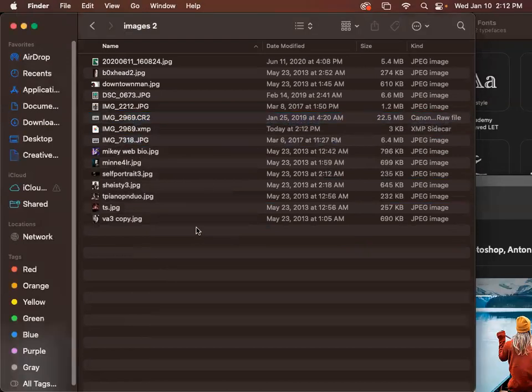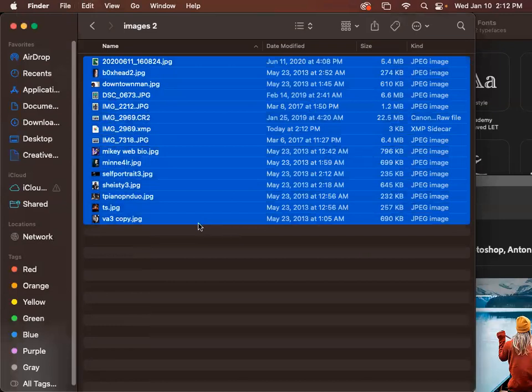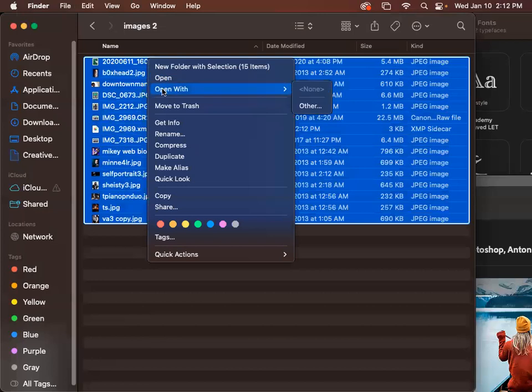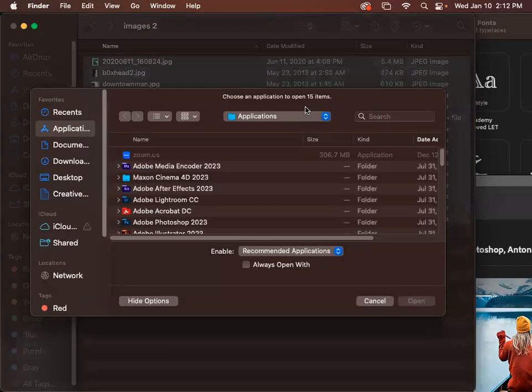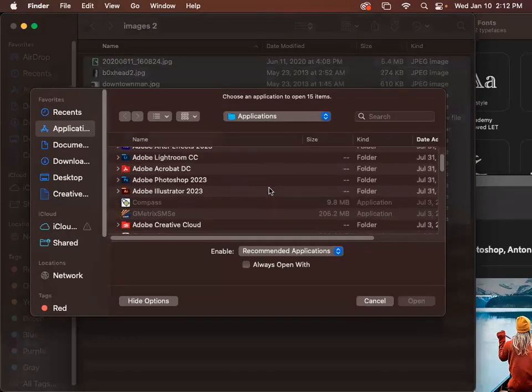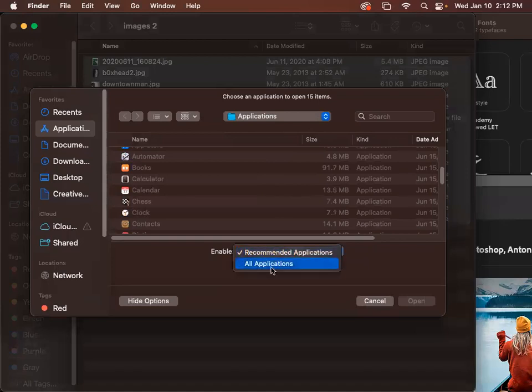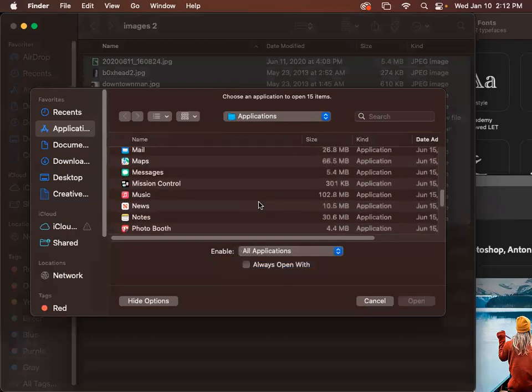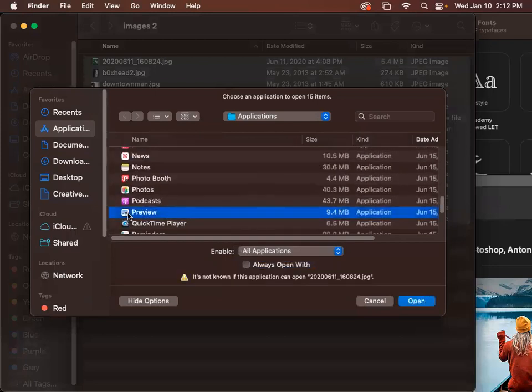I want everybody to try this. Click in here in your folder and do Command A, select all, right click on any one of them and open with, and go to other if you don't see it, and click preview. If you don't see it in your apps folder, it should be here. Oh, and say right here, all applications. Some of you guys might already see that it says preview, but go down here to the P right there. You click on this if it's not clicked already, always open with. You see that? All applications, always open with, open.